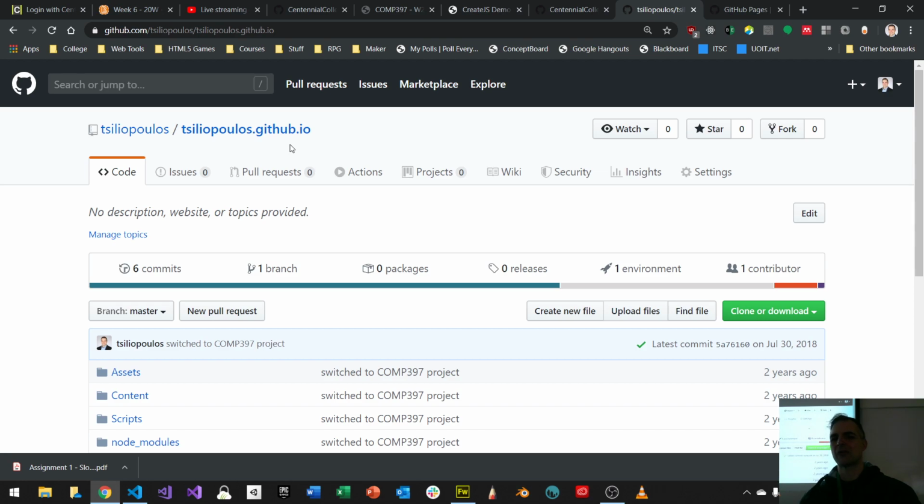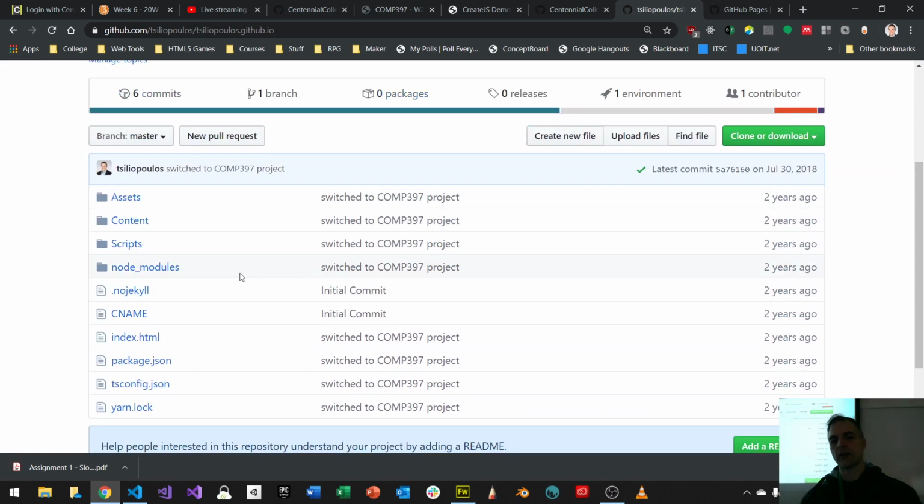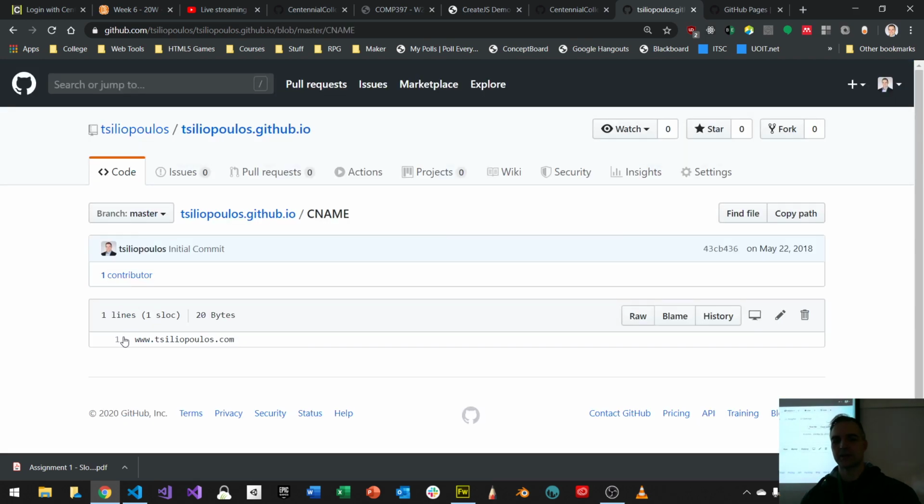But I can make every repository do this too. Let me show you what I'm talking about. One thing we know for sure, I have this thing called .nojekyll, as well as CNAME. CNAME is actually a file that I have to have if I have my own domain, which means if I have Tsiliopoulos.com, I need to have a CNAME that has that domain in here too. And if I have my own domain, I can point my domain at my GitHub repo, and then I can have my custom domain name here, okay?